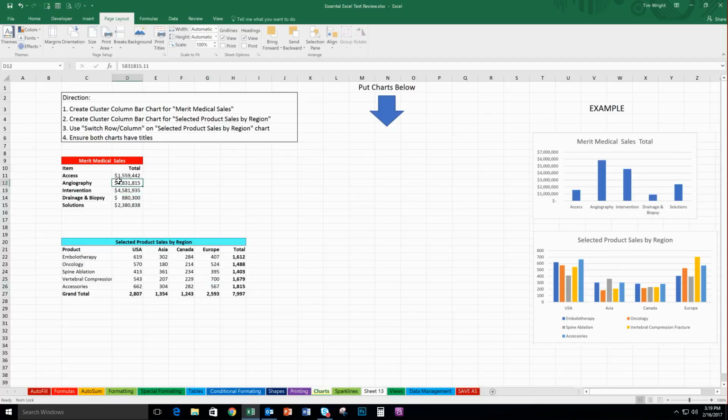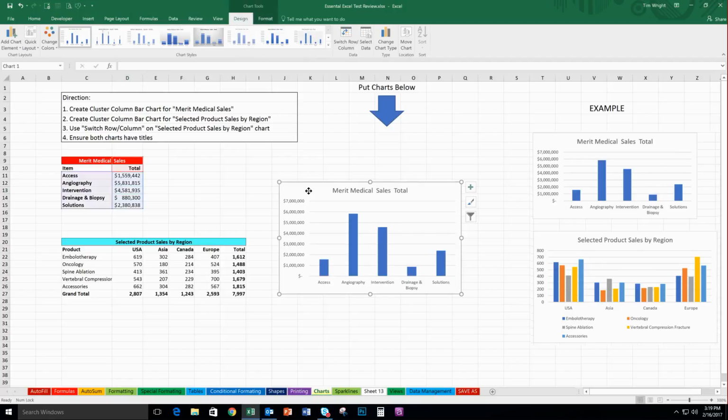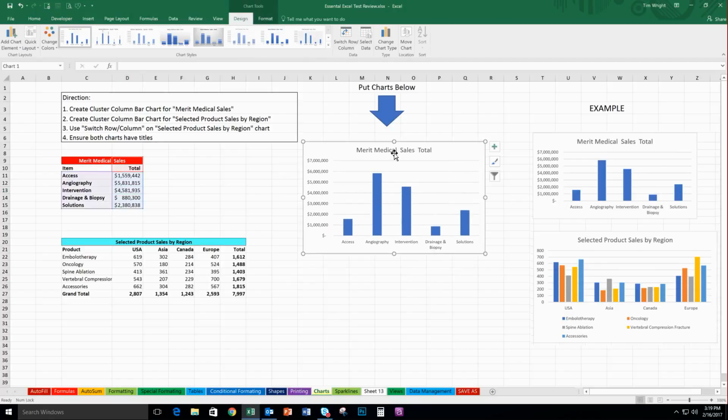Well, the easiest thing in the world to do is just simply click somewhere in your data, your range of data, and hit Alt F1, and it gives you the best chart it can think of for that data. So I'm going to hold down the Alt and hit F1. And there's our chart. And everything's ready to go. The title, everything.